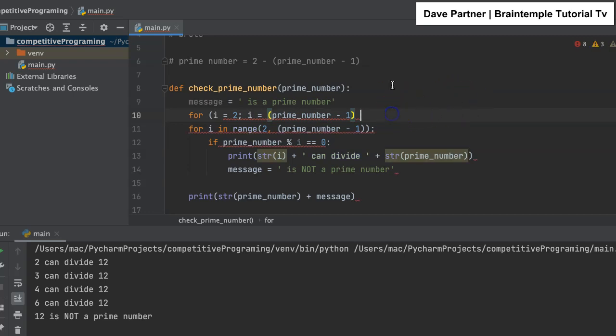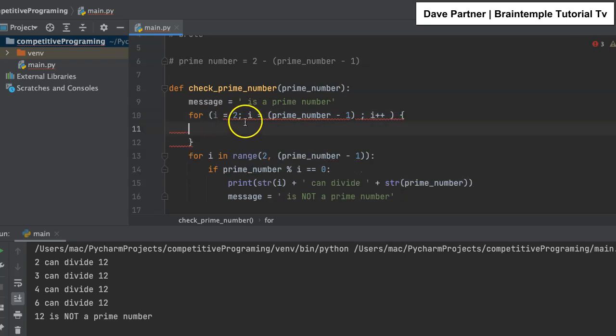It's the same thing with what I wanted to write before. Then you put semicolon and then you increment I, you say I plus plus. Like this. Then you write your code inside here. So this is how you would have written it in JavaScript or PHP or Java. Alright, but in Python uses something called range.